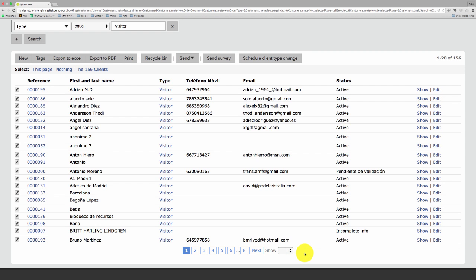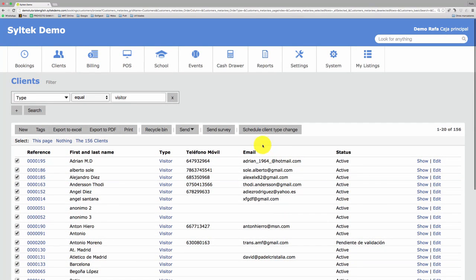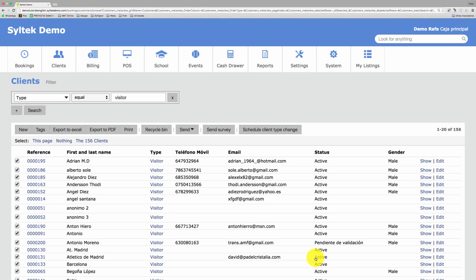Another feature is the ability to edit the columns that the program shows us of each list. To do so, click on My Listings, select Columns, and add or remove those columns you want to see or stop seeing in our list, always remembering to finish by clicking on Update. In this example we will ask the program to show us the gender column, so mark this option, and verify how, after clicking on Update, the program now shows this column in the list.